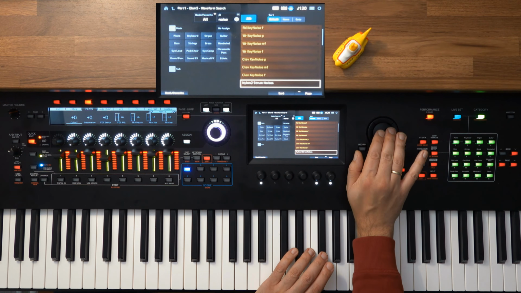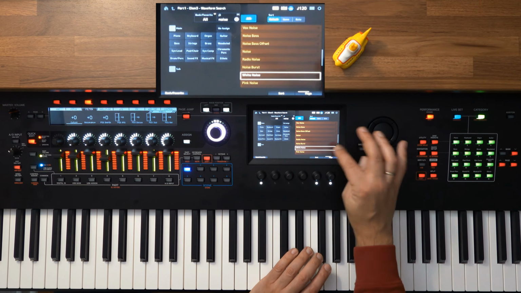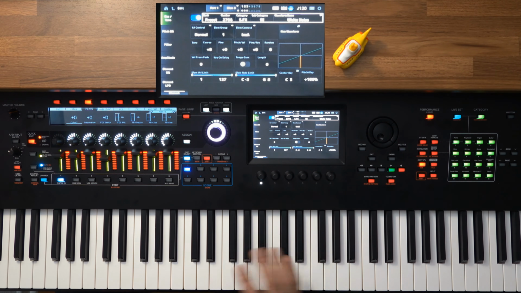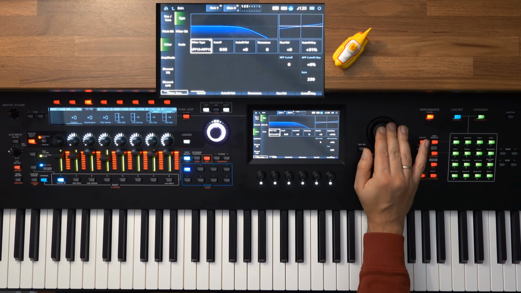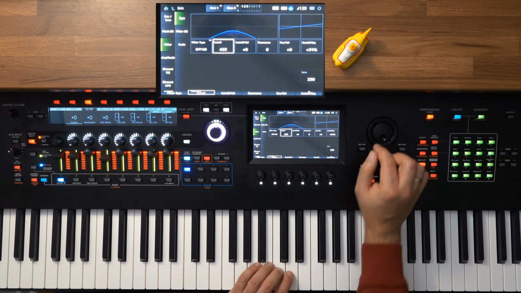What we're searching for is white noise. Let's use that white noise. What we want to do here is to apply another bandpass filter to this. Go to the filter page, use another bandpass filter, and then reduce the cutoff frequency a bit while listening to this.